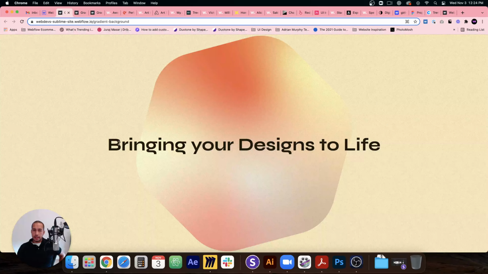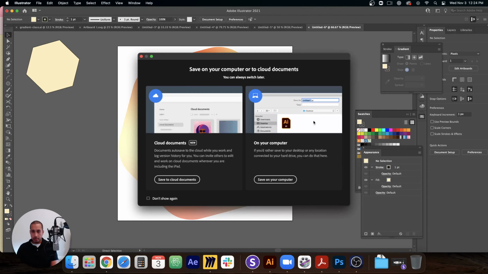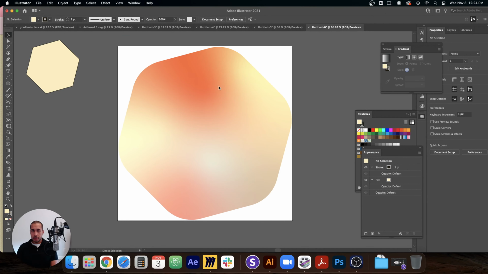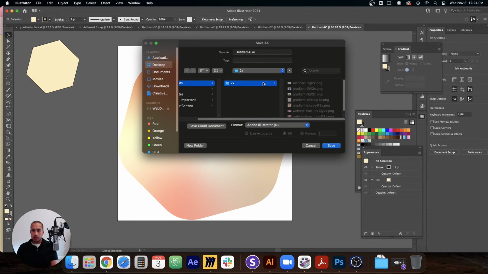Cool. I like that design. I'm literally going to save this color palette, so I'm going to save this to my computer. Might work with that color palette later. Gradient. Gradient color palette.